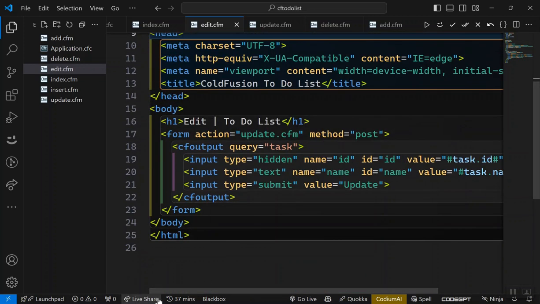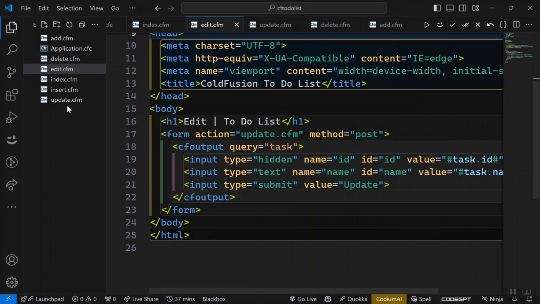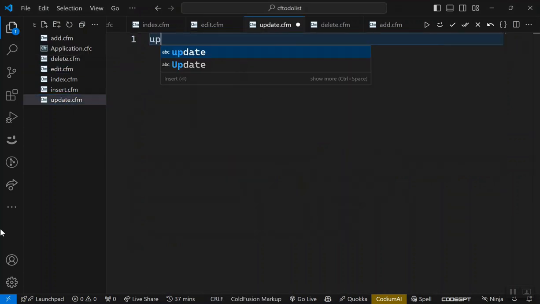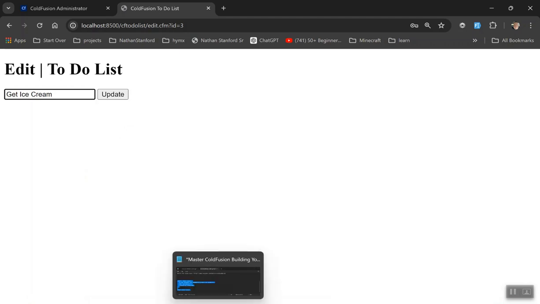So now we've got this. So let's go back here and hit refresh. So now we can see it. It did change pick up to get some meds. So let's just simply say get ice cream. Now before we hit update, we want to go to the update page. Let's just simply say update, save it, and now we're going to submit this form.